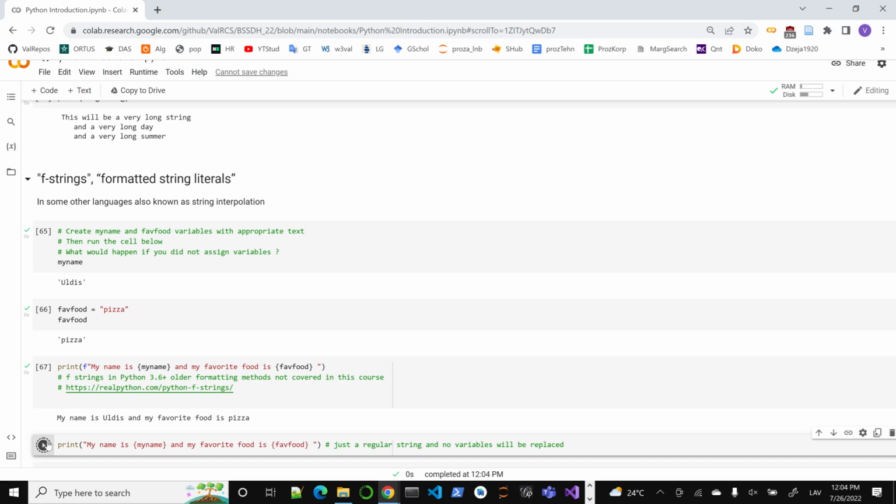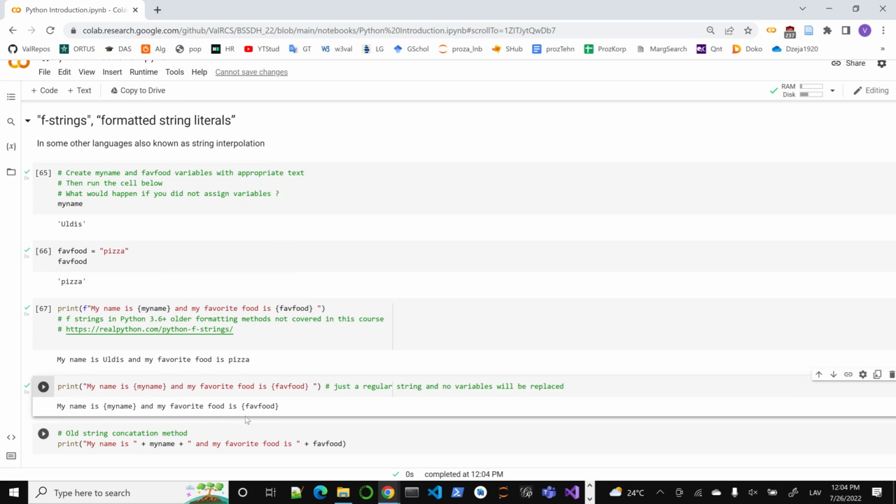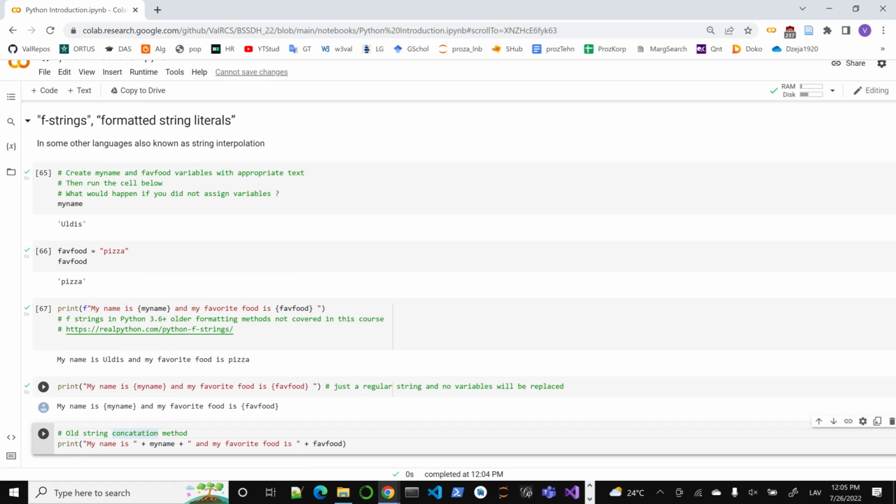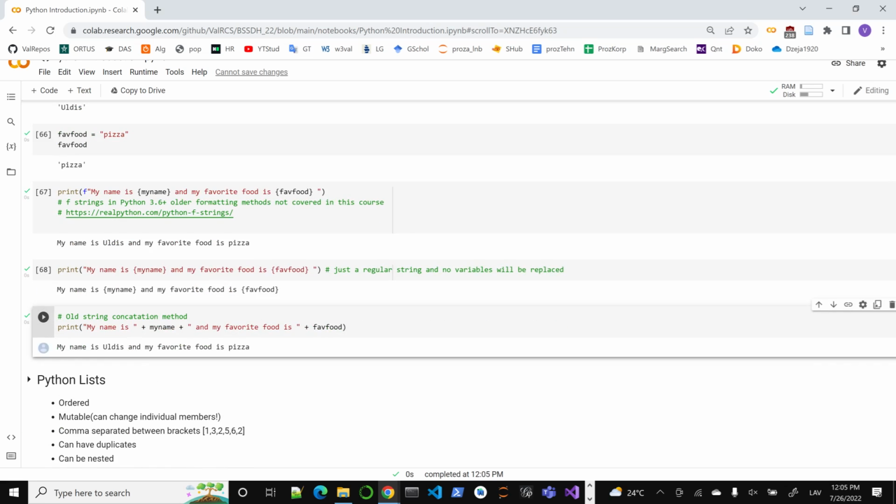Okay. So here, my name is my name, and that's just a string, right? Compared to this older method, the older method works, but you need to pay attention to spaces. It gets a little bit ugly, I think. Again, there are other ways of doing it, but this still works.